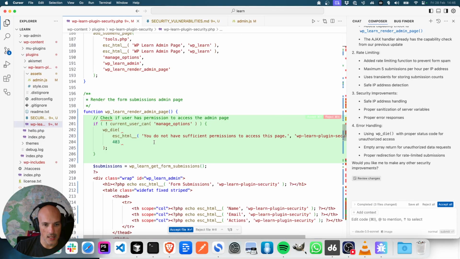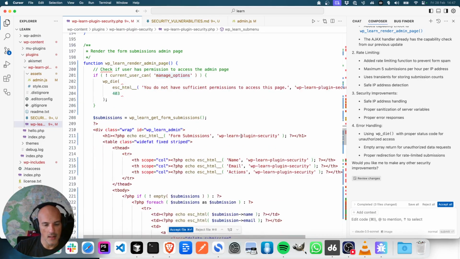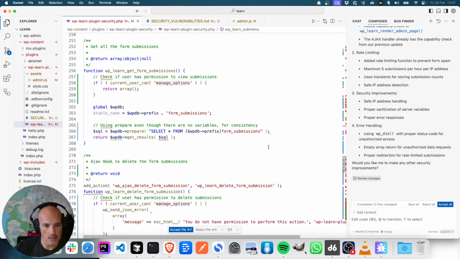Check if the user has access. Now this, as far as I know, because of the way I'm setting up the admin submenu page, is actually fine. But it's not a bad idea to do the check anyway, so I'll allow it this time, because somebody might figure out how to access the URL and then try to access it. The chances are very slim, but it is possible. So I'm okay with that one. Get form submissions, I'm fine with that as well. Same story.